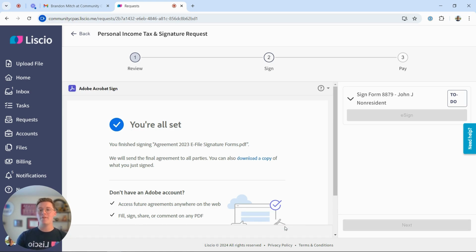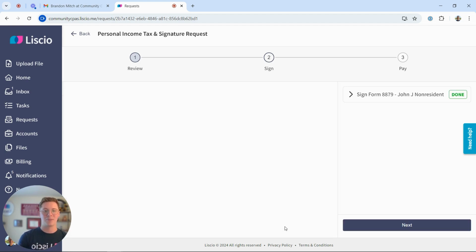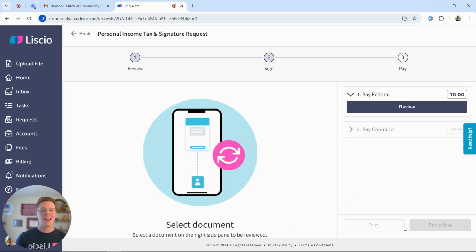And if you have a second signer at this point, you may be asked to complete the knowledge-based authentication and sign again. Alternatively, your firm may have sent this to both signers with separate logins. If that's the case, the second signer would have to log in separately in order to sign the return. Once we have our signatures, we can hit Next and move to the payment step.